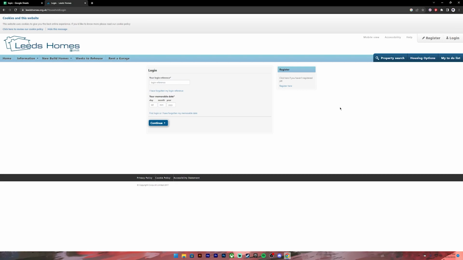On this page, you'll have to provide your login credentials. So go ahead and enter your login reference. And in case you don't remember your login reference, click on this link to recover it. After that, enter your memorable date. And if this is your first time login or you have forgotten your memorable date, you can click on this link to get started or recover your account. And if you don't have an account, you can register for a new account by clicking on this link.